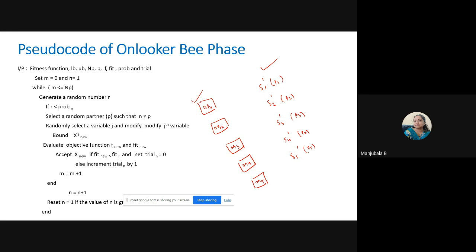OB1 will try to exploit which food source? It will try to exploit the first solution, right? Whether it is able to exploit this food source or not, if it is able to, then we have to change the solution S1 dash. How to determine whether OB1 will exploit the solution S1 dash or not? For that, you generate a random number R that follows the uniform distribution in the range 0 to 1. If this R is less than the probability value of the solution S1 dash, then S1 dash will go for the onlooker bee phase, right?